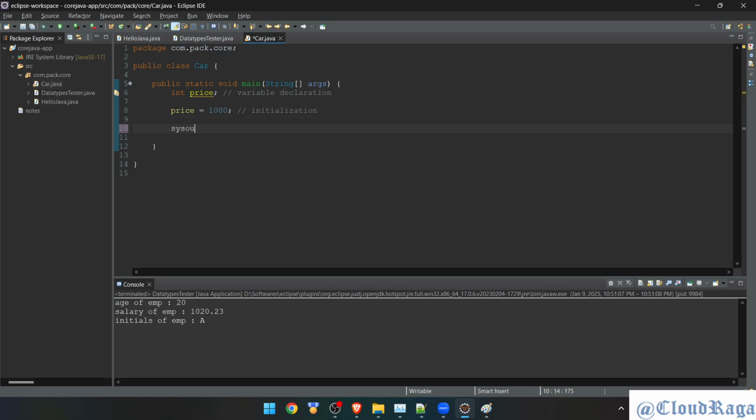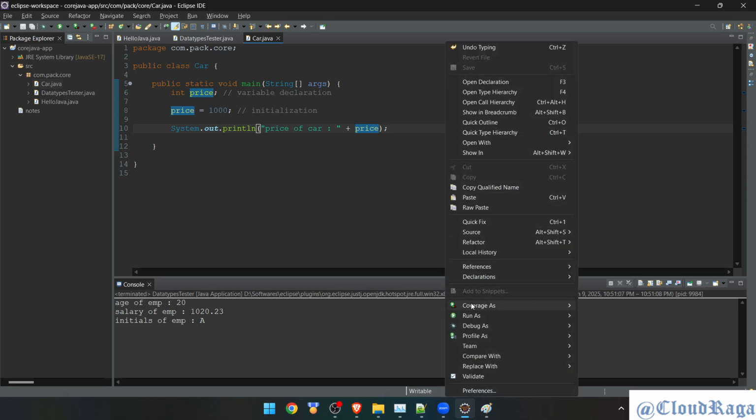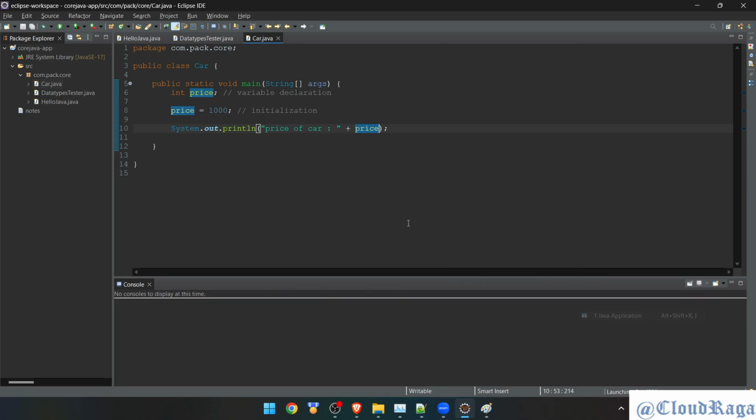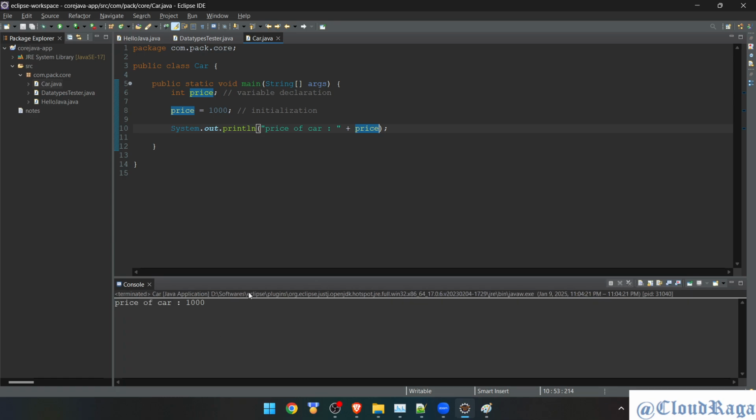So first sys out, and I'll say price of car. Again, I'm writing kind of the same code. Price of car, then plus price. Okay, and if I execute this code, right click on any empty space, run as an application, and you can see the price of car is 1000. Great, it's working. It's similar to what we did earlier.